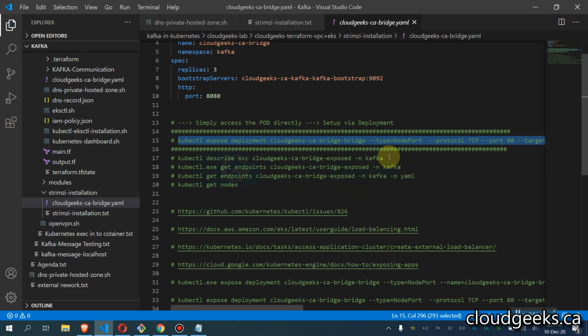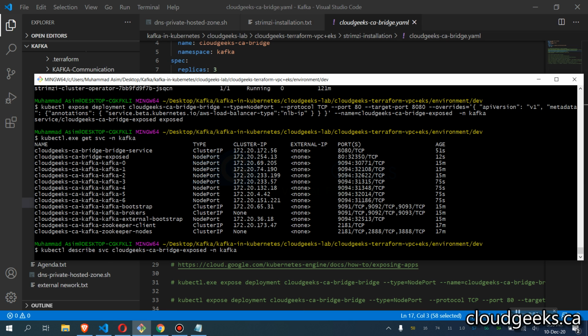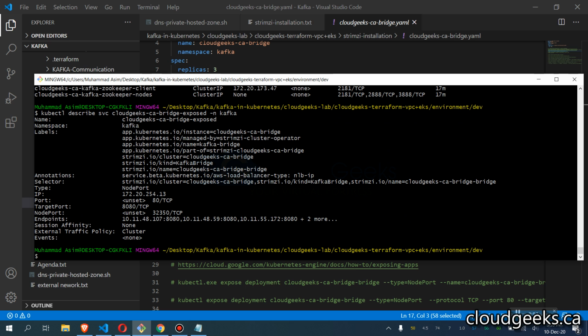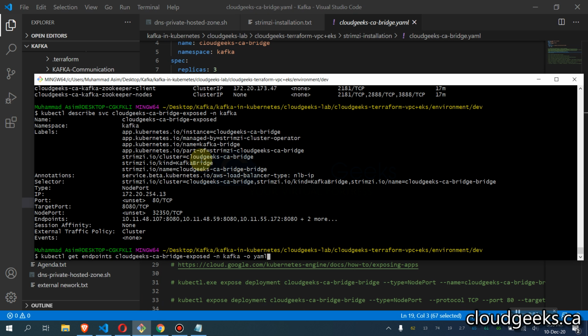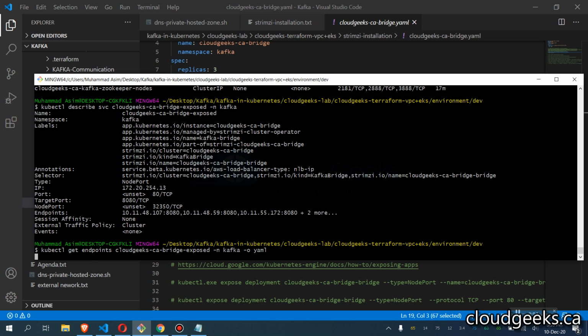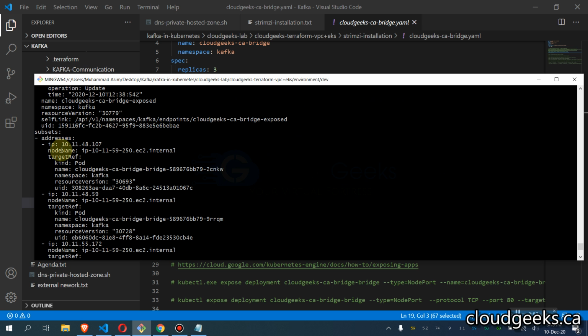So simply you have to describe this service, and I've already made commands, and these are available for you, so you can use this. Two more, simply you can do the stuff here. Okay. So these are the IPs which are associated.